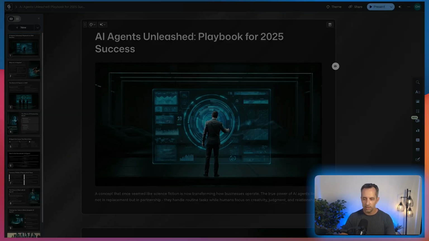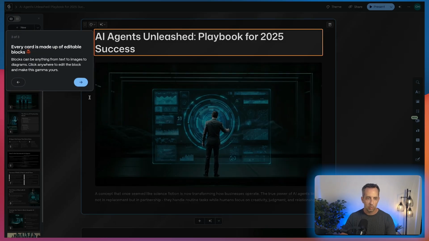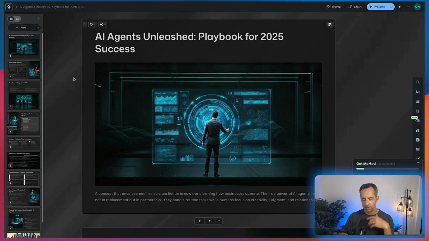Great, so it's all done. It said I made my first Gamma. It uses cards to contain your content. Cards are similar to slides or pages or sections, but with zero limitations, you can grow and shrink your content to fit. Great. Blocks are editable. Awesome. Okay, and the confetti.